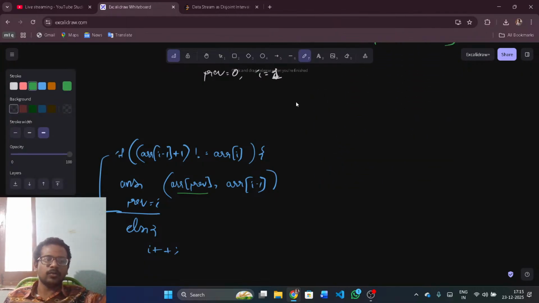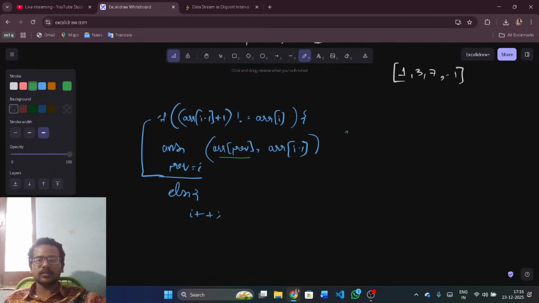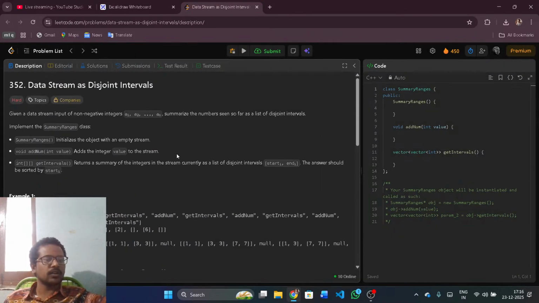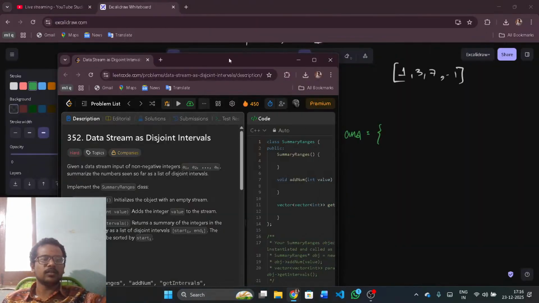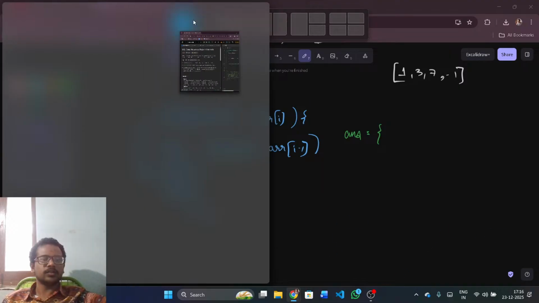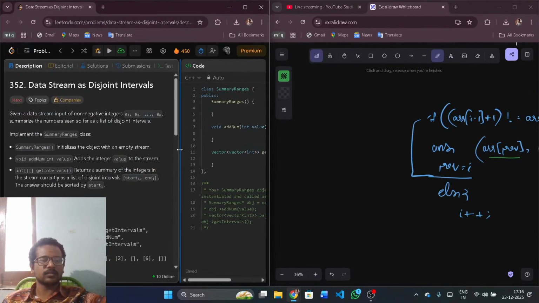Now let's take another array and do the same thing again here: 1 comma 3, and I got 7. If you clearly observe, 1, 3 and then 7, so I will be having another number, minus 1. Let us see. The answer is empty initially. Data stream as disjoint intervals. Let me place it like this so that you can understand it.